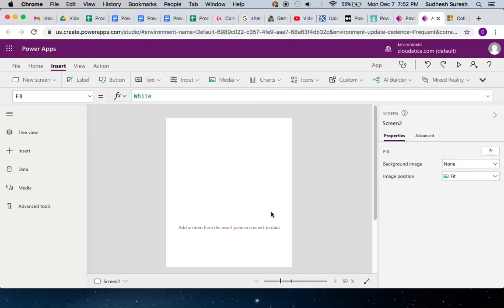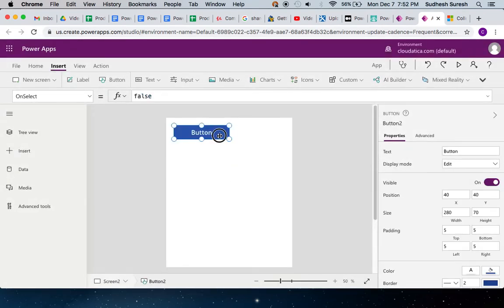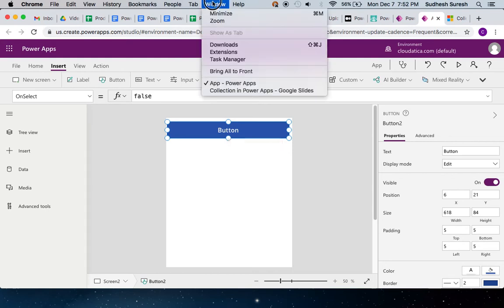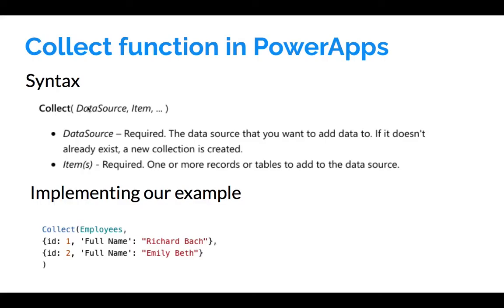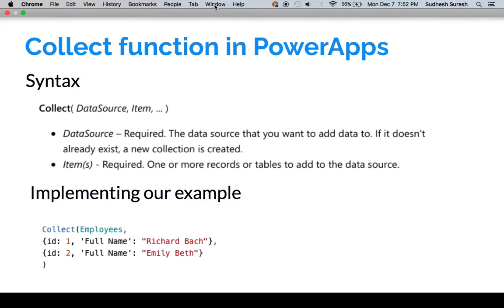So here's an app which is a totally blank canvas app. And the first thing I will do to show this is I'll add a button control. You don't need a button control for creating collection, but with button control, it becomes easy for us to see because you have to create this collection. You have to call this function collect at some event. And the simplest thing to do is say when the user clicks on this button, then call this function. So that's what I'm going to do.